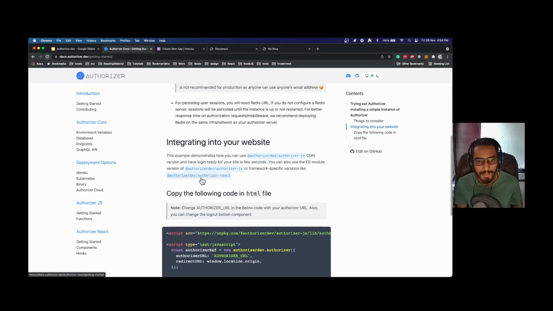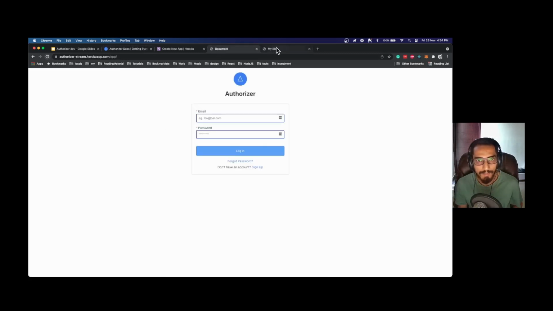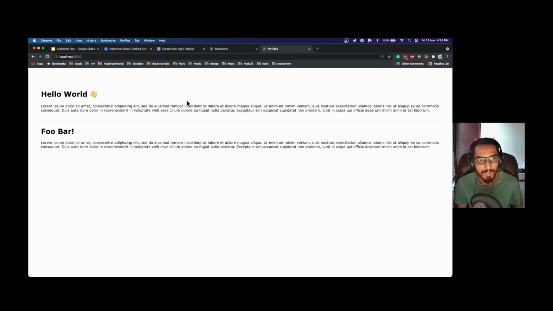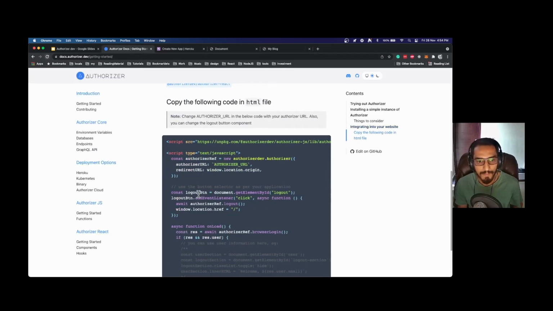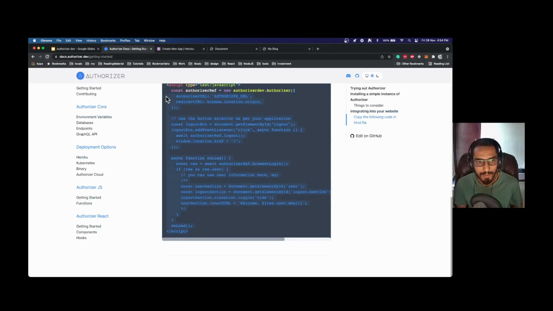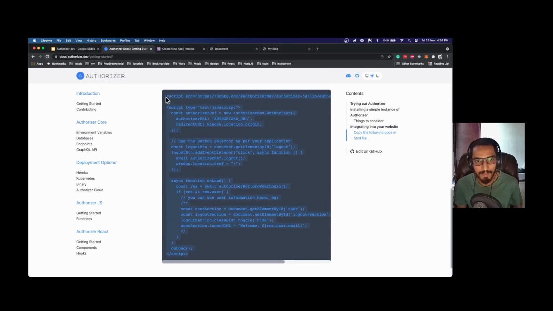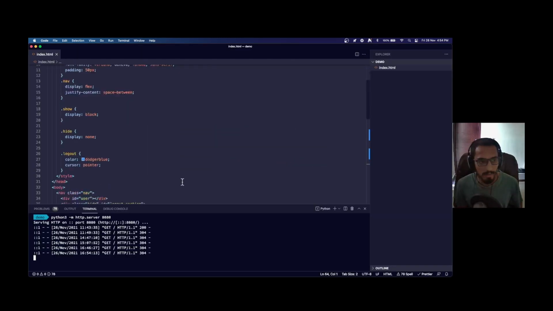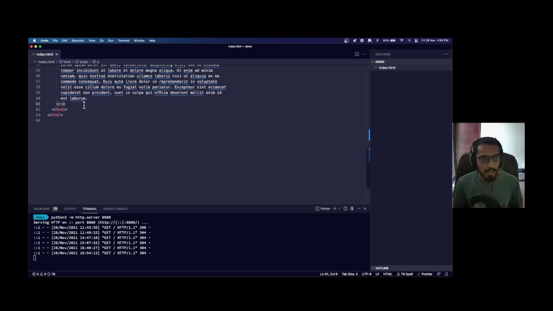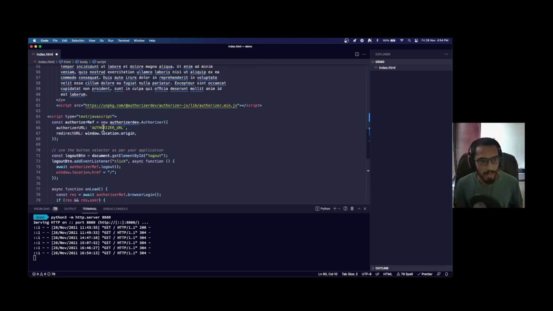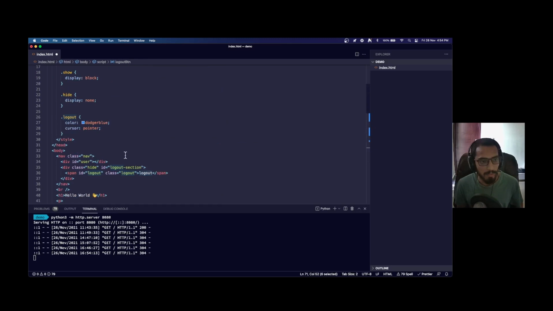Now let's try to integrate this in our website. So I have a blog where I would like to integrate Authorizer. So I will copy this code. Here I'm using vanilla JavaScript. I would insert this code. Here I have to set the Authorizer URL, which is https authorizer stream.herokuapp.com. I have already set up the logout button over here and named it logout as a class, and the ID as well.